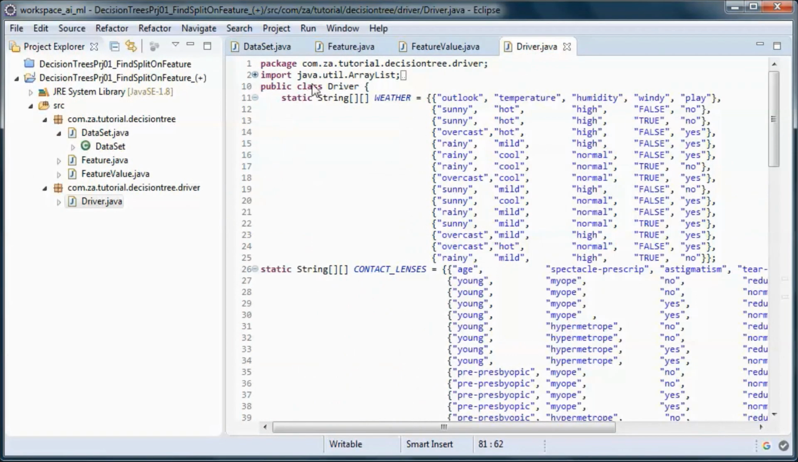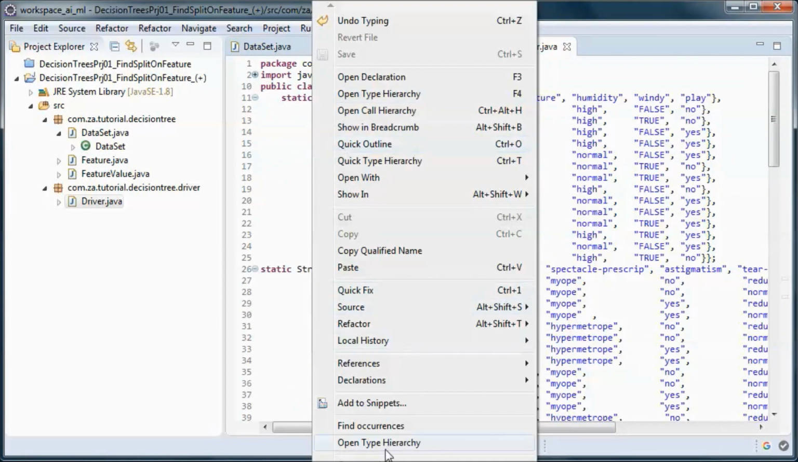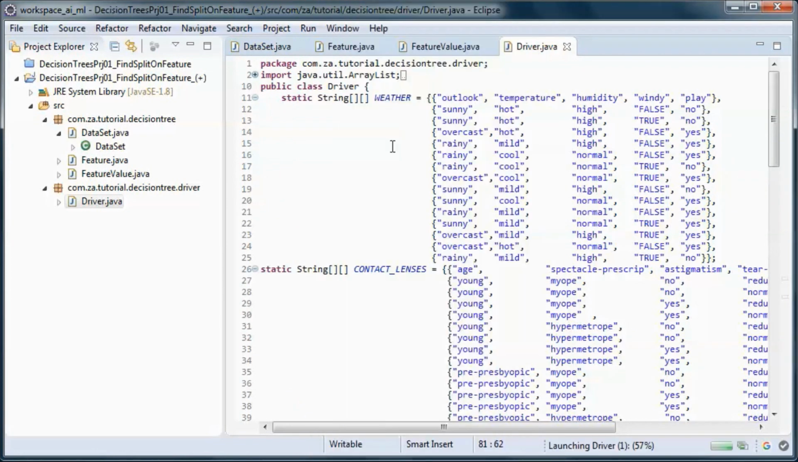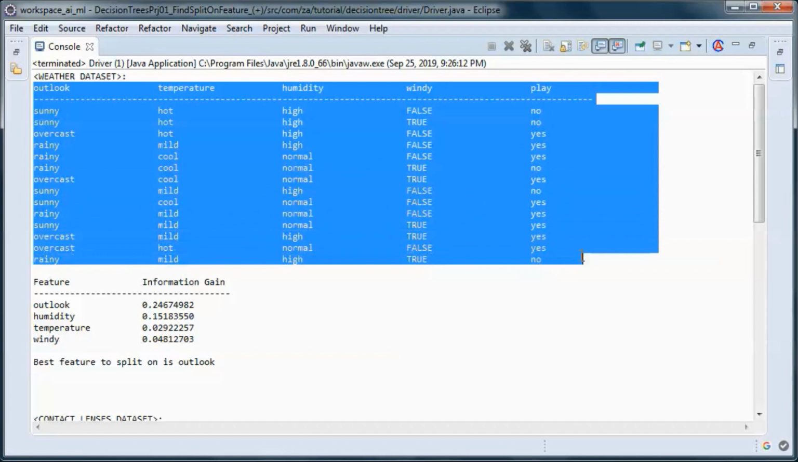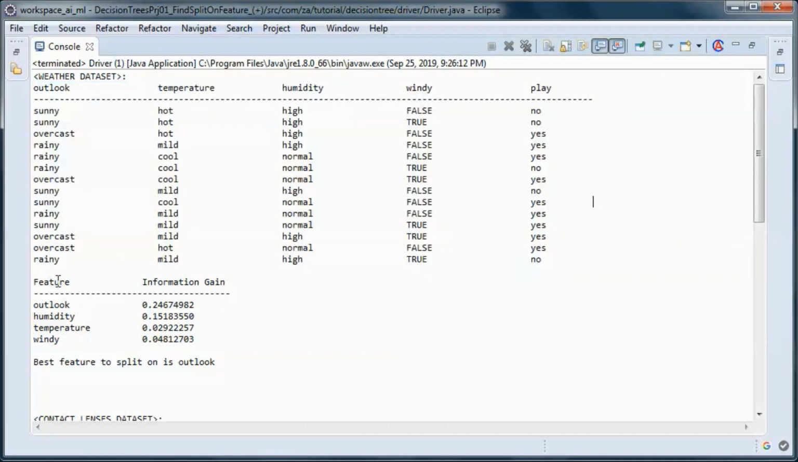and let's test run it and make sure it's working. So this is the weather table, and for the Outlook feature, this is the information gain for humidity, this is the information gain for temperature, and for windy. So the best feature to split on is Outlook.